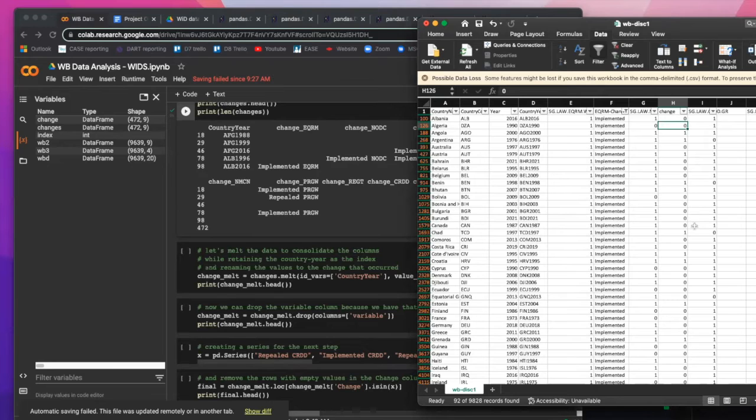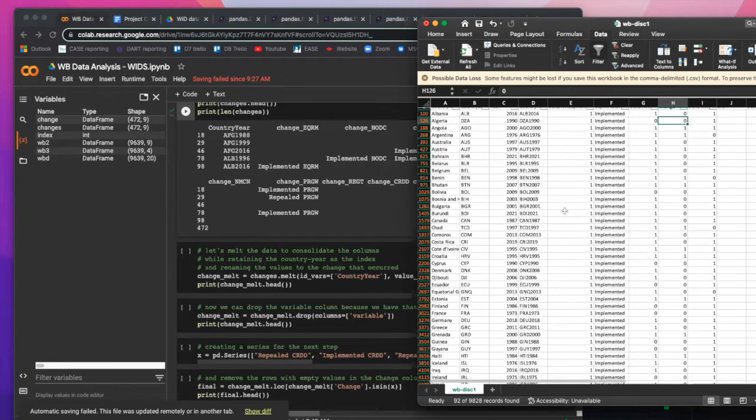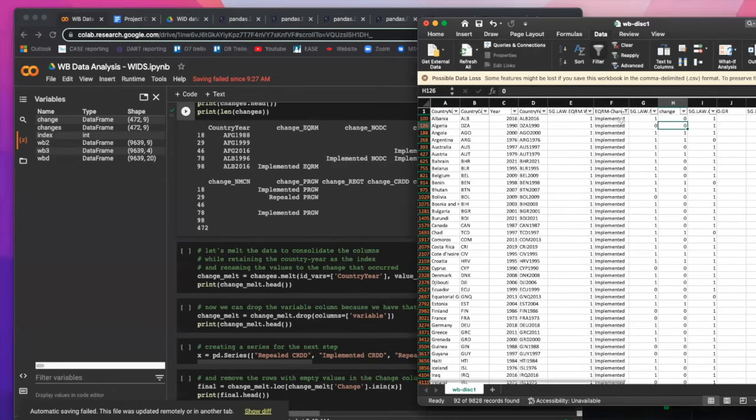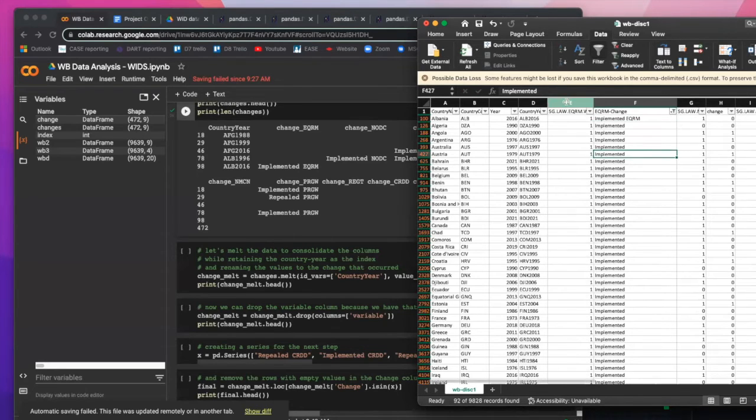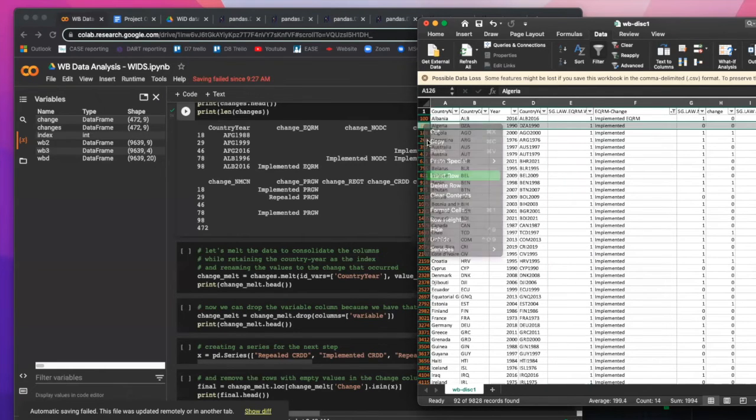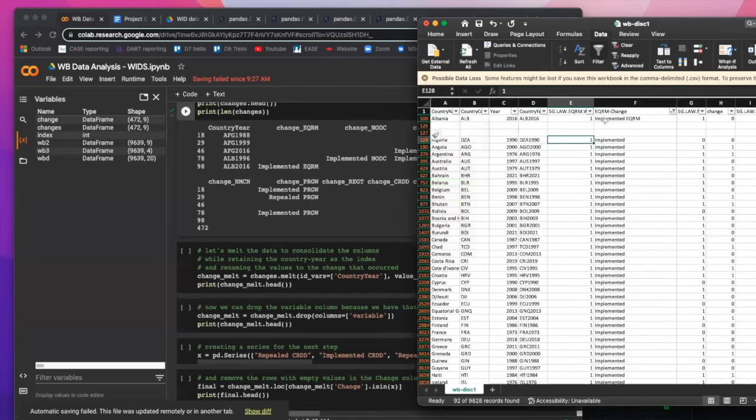In Excel, this took me a long time. So I actually did this manually in Excel first. I put like "implemented EQRM" and I did find and replace on everything. And then I just started deleting columns and dragging cells over. So Algeria had 2 changes. I would insert rows and then copy and paste, move this over here. Like it took forever. It was a long time.